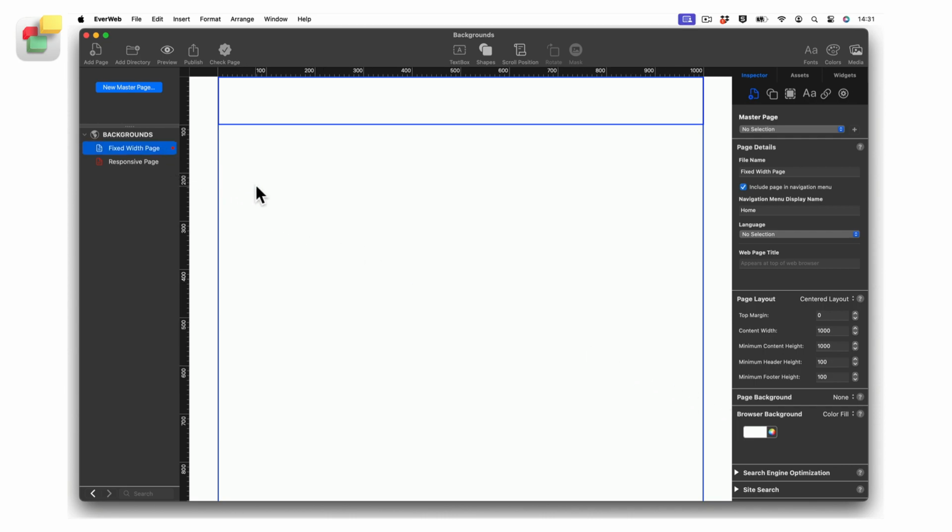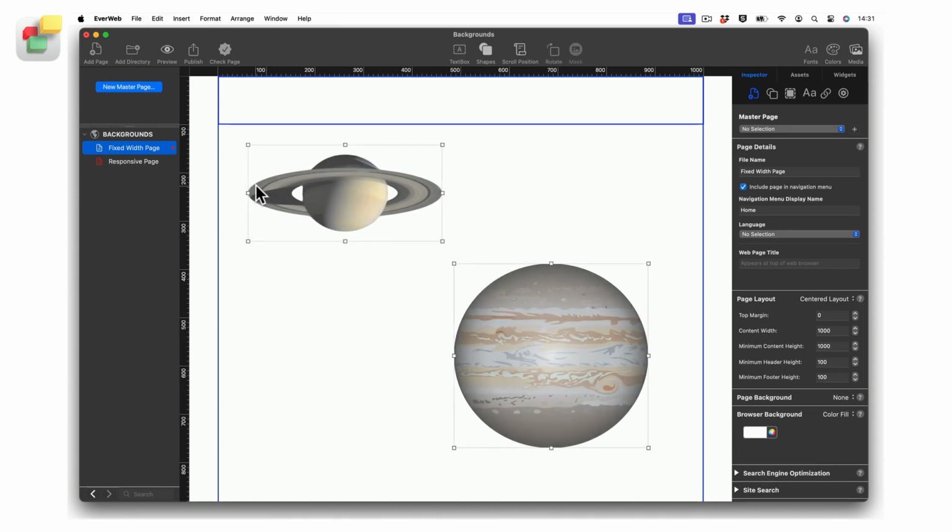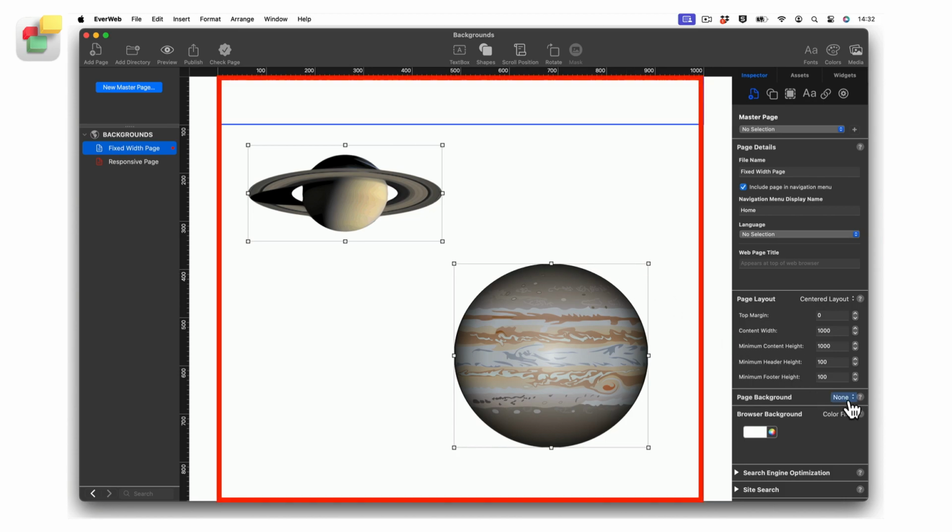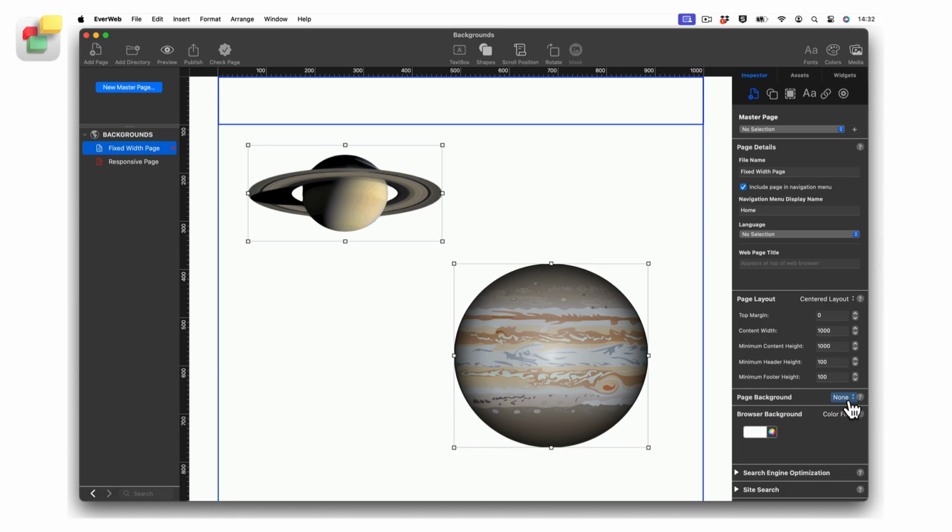Start by selecting the page that you want to add a page background to. Next, go to the Page Background section of the Page Settings tab in the Inspector window. The page background is what appears behind the content of your page. You can also set a browser background, as well as a page background if you want. For more information on setting the browser background, please check out our browser backgrounds video.